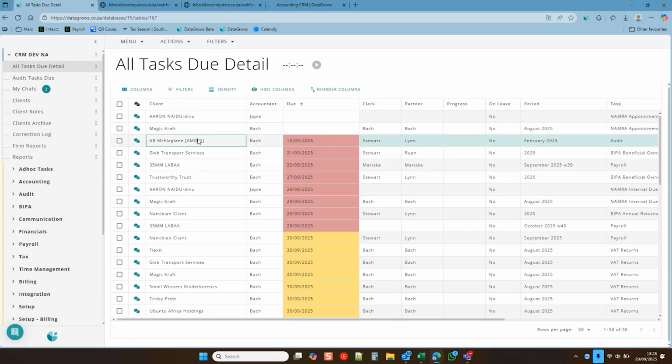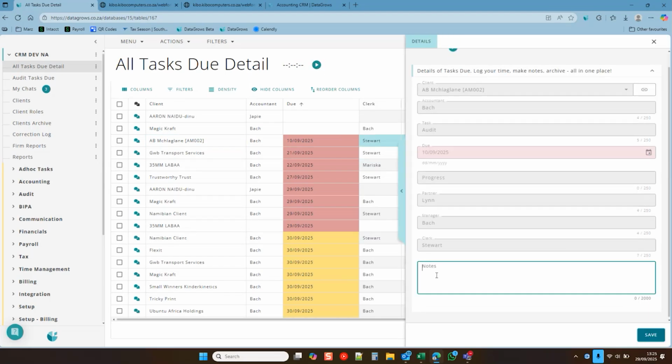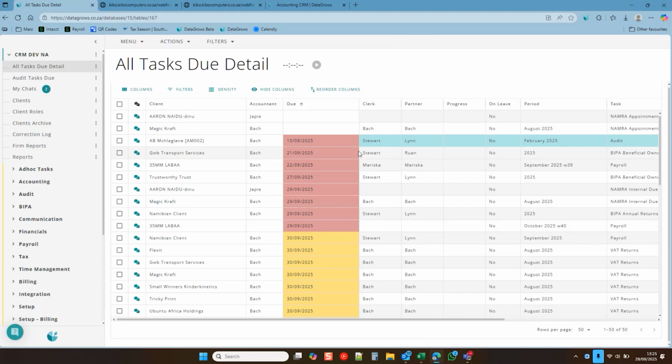From your dashboard, you can make notes, and these will update in the main task table as well. Notes that matter to the team, matter to the client need to be made. You will then also be able to see your progress selections. When a task is done, let's say, for example, this audit goes through, the financials are signed, everybody's happy. You can, from the all tasks due detail or the task table itself, mark the task as complete. That changes the status to completed.